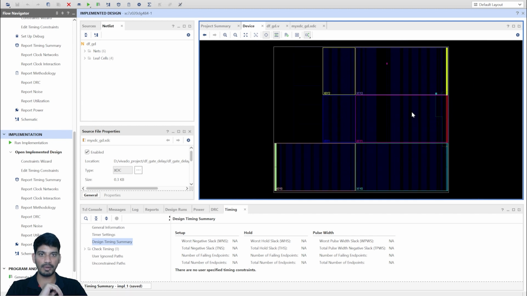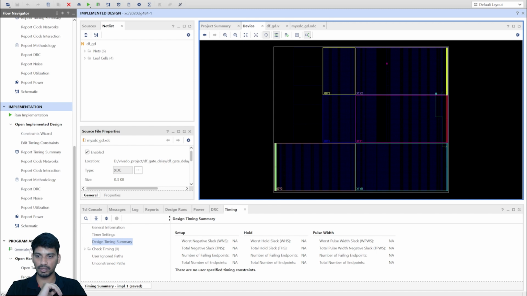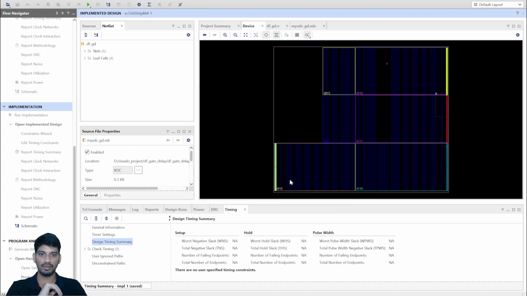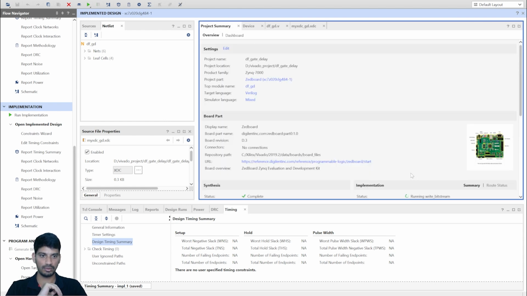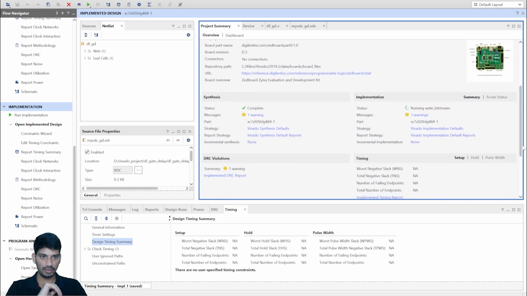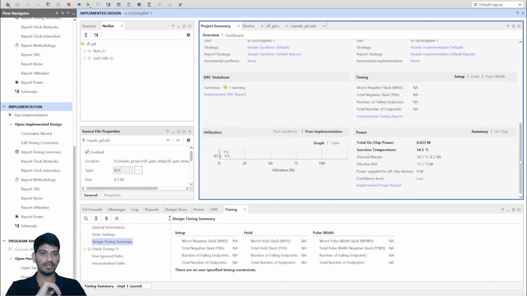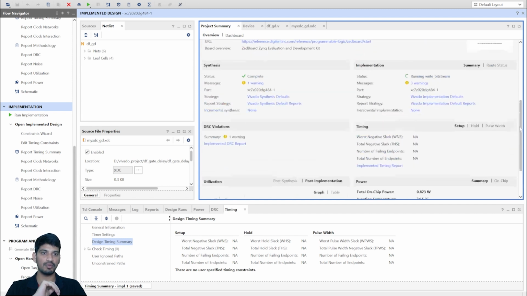So right now we have implemented. Let's dump the code. Before dumping the code, we have to generate the bitstream. Click on generate bitstream. Now it is showing we are running write bitstream. We have done the synthesis. Now it is trying to run the bitstream. Once the bitstream is complete, we will dump it into the JetBoard and see the output.